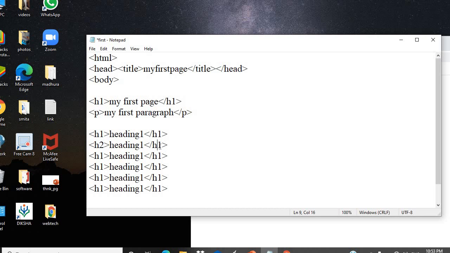So now heading 2, heading 3, over here my heading 4, heading level 5, and this is my heading level 6. Okay, we will change over here also.